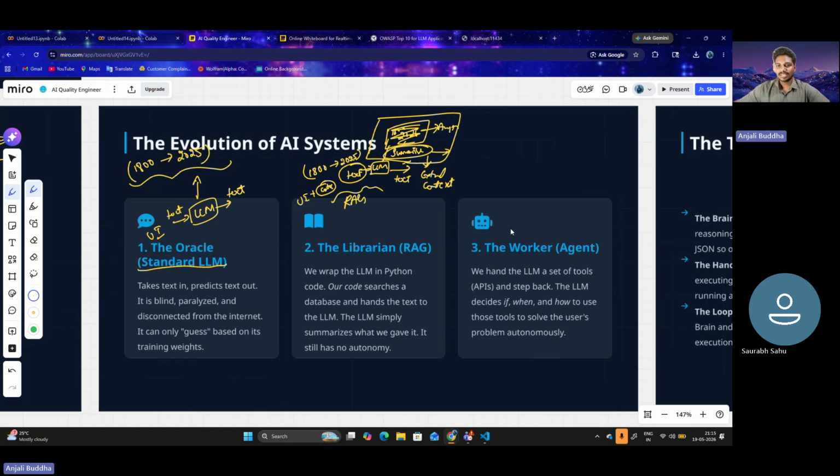So now comes this agent, the worker agent. Let's just read this first. We hand an LLM a set of tools, APIs. These tools are nothing but APIs, and step back. The LLM decides if, when, and how to use these tools and solve the user problem.